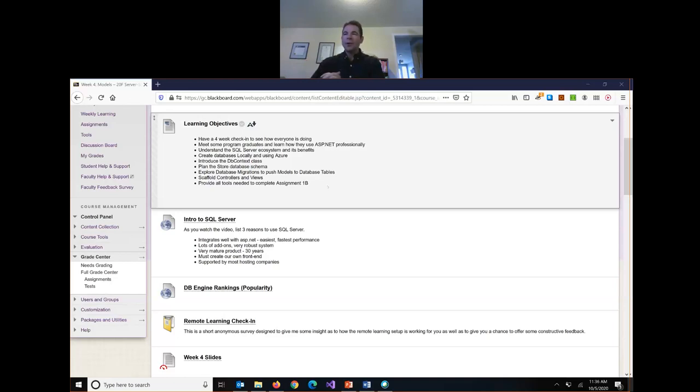The other reason Azure is going to be important is for the Mac users in the class. You won't be able to run SQL Server locally on your Mac. So your only choice, even for the game store, is to use your Azure database.